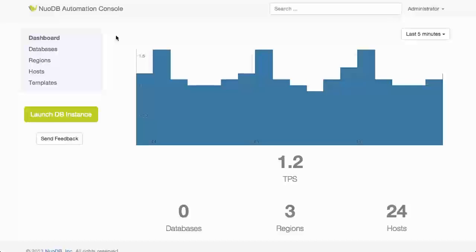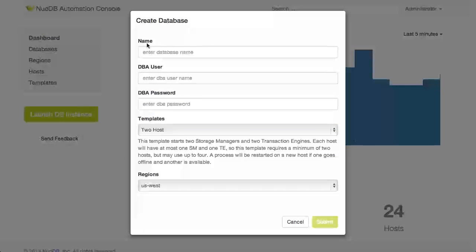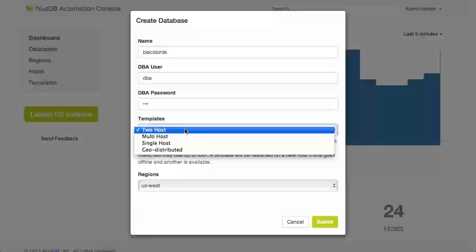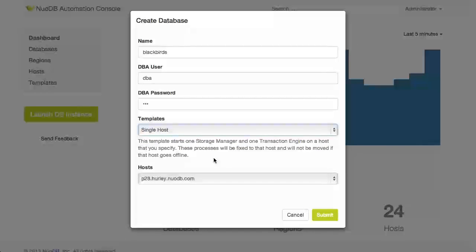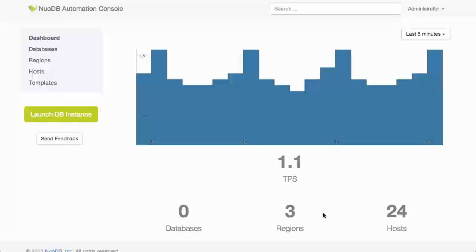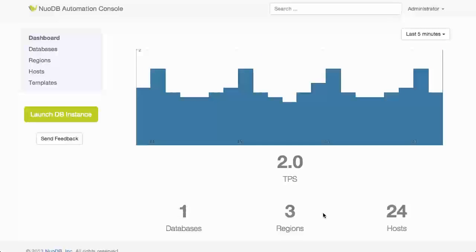across your domain. So to get started, we're going to launch a database instance. And when we start a database, we're asked to give it a name. We'll call it Blackbirds. We're asked for an initial DBA username and password, and we're asked to pick a template. And a template is essentially a service level agreement. It's what is the problem you're trying to solve. So we'll start by saying we just want to run on a single host to get started. We'll hit submit. And there we can see the database has started.